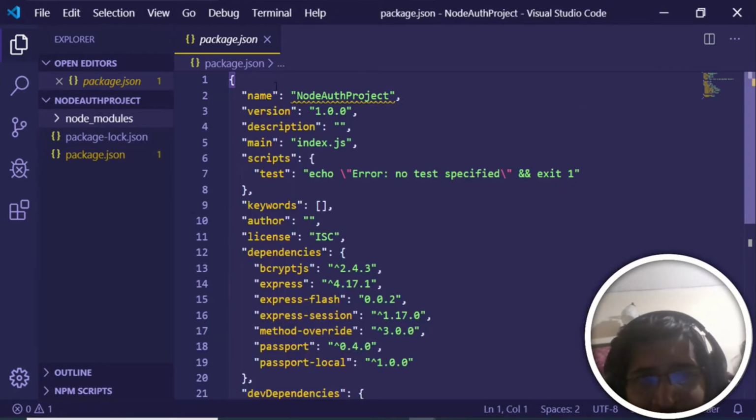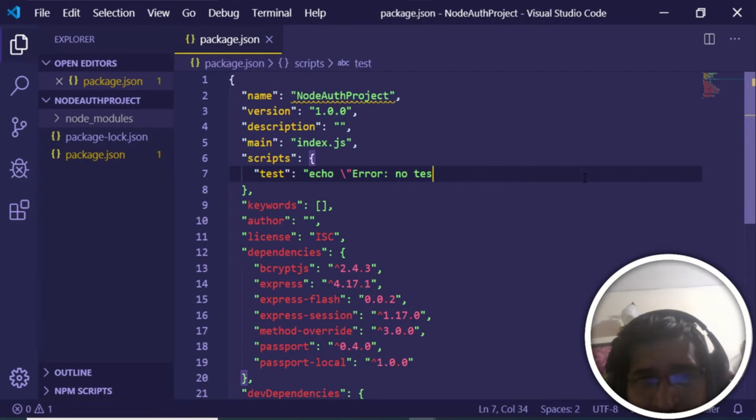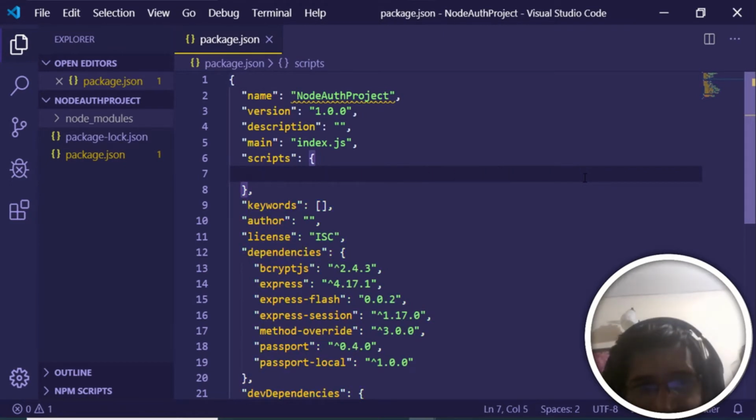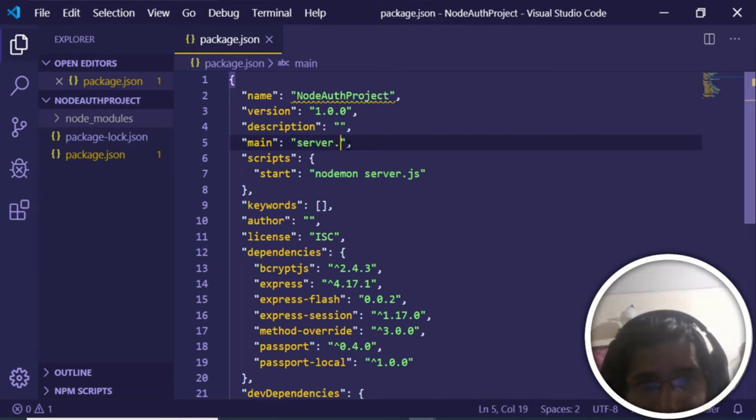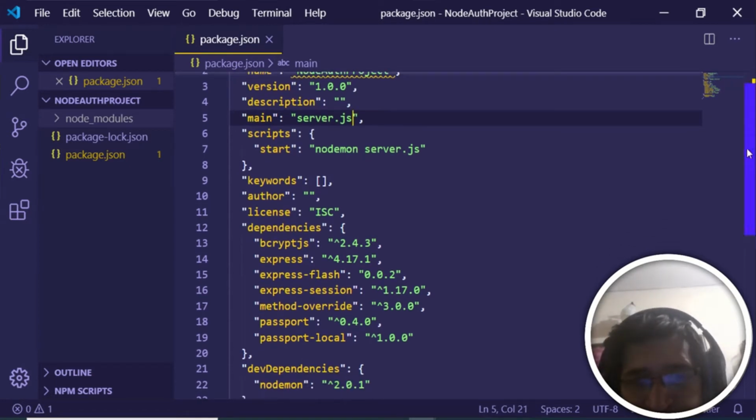So after that, you just need to go to package.json and write your start script. So just go to the scripts section. Here we will be creating a start script. We will just call nodemon server.js. So I will be editing this from index.js, changing it to server.js. This will be the starting point of our project here. And now I can simply write npm start in the command prompt in order to start the project.